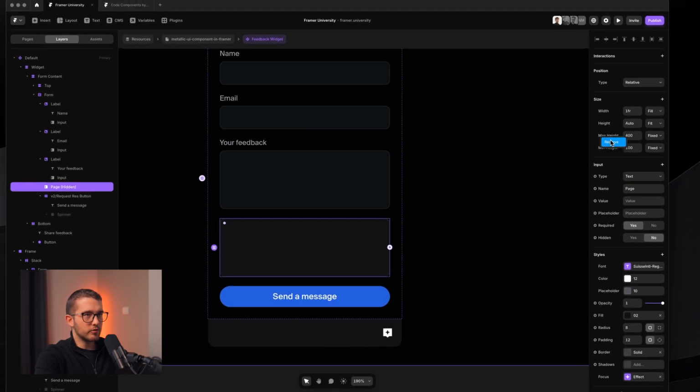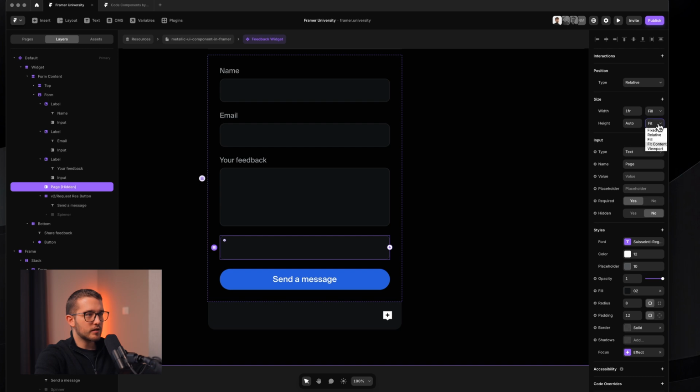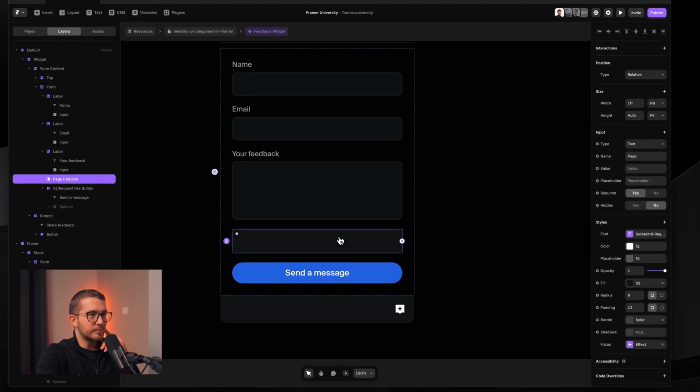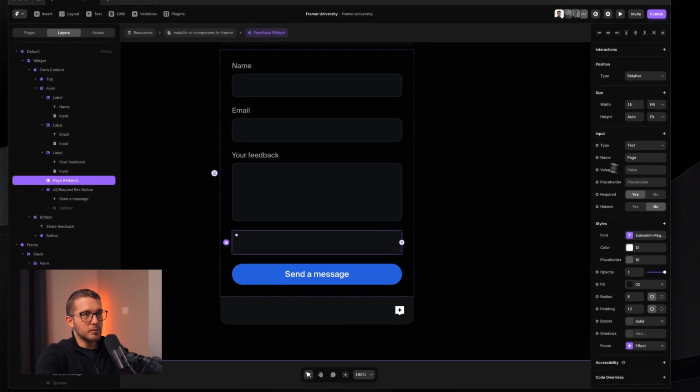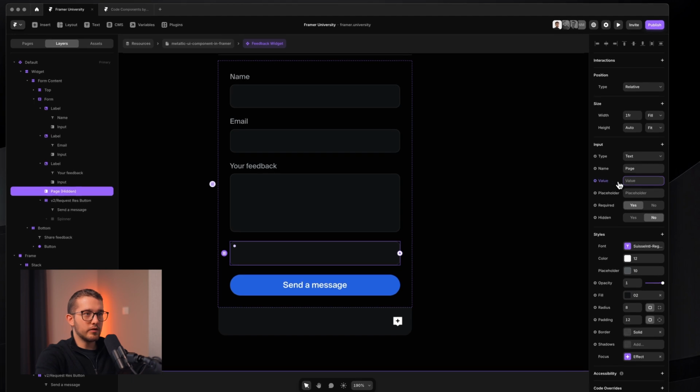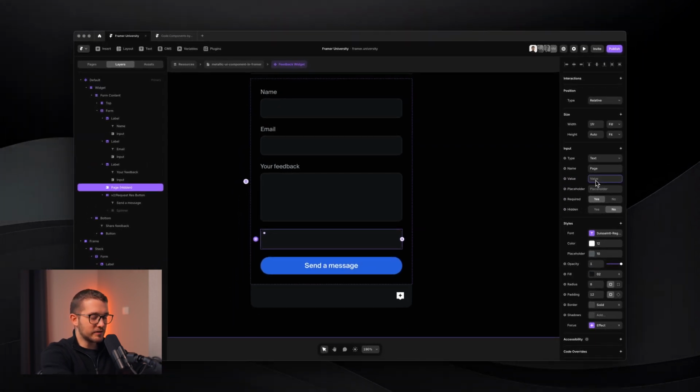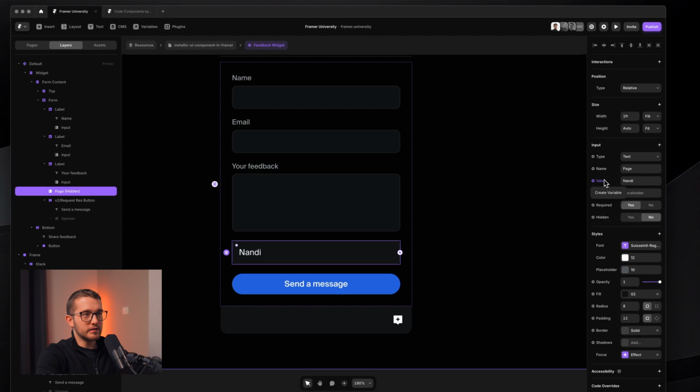I'm gonna remove the max height and min height from it. So as you can see, it's fully empty. But what we're gonna do is give it a value here. So this is gonna be turned into a variable, and this will always be pre-filled with this value. So if I set something right here like Nandi, then it is written right there. So if we turn this into a variable, let me just show it to you.